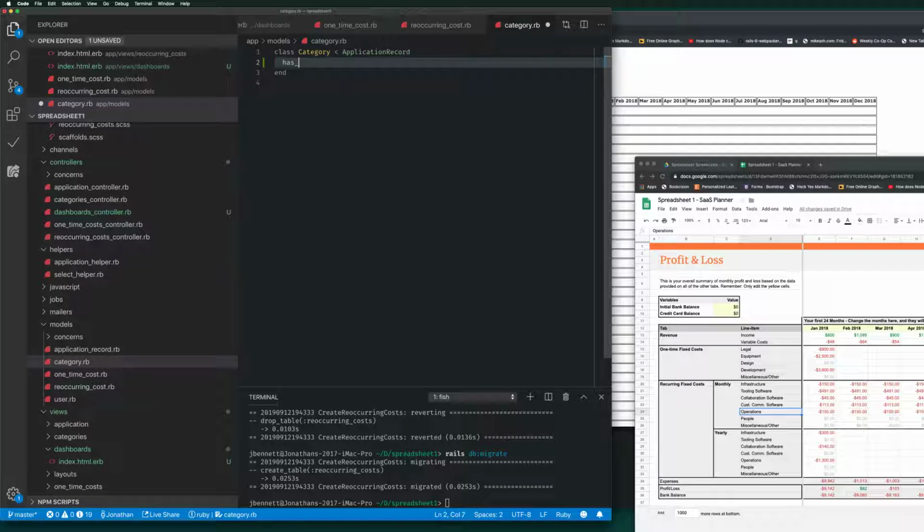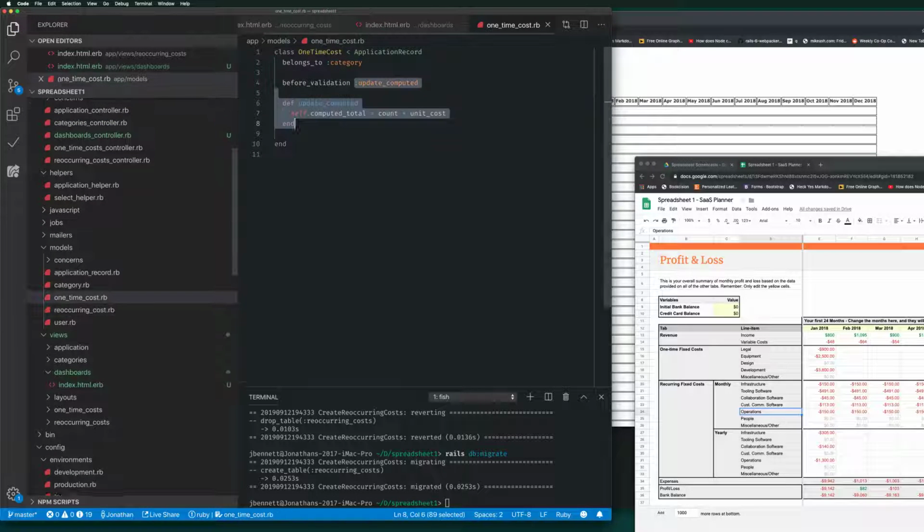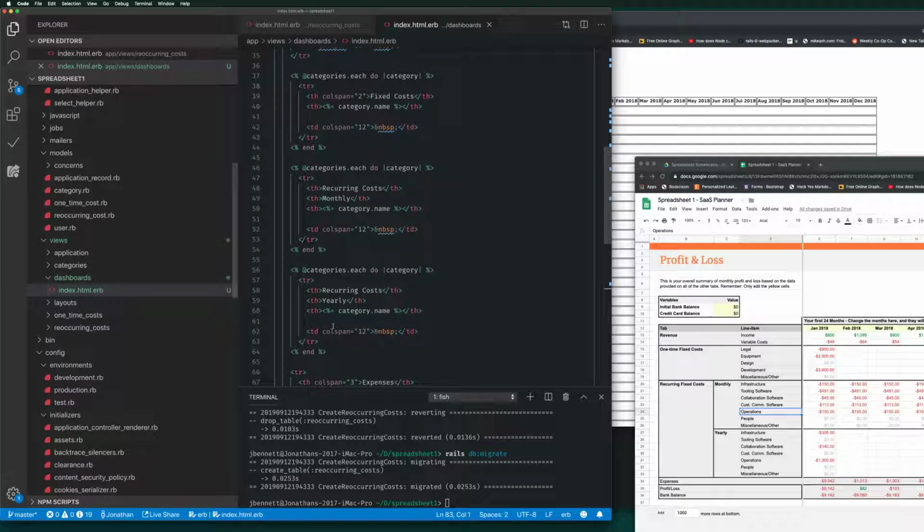Category has many one-time costs and has many recurring costs and belongs to a category. Belongs to a category. Great.